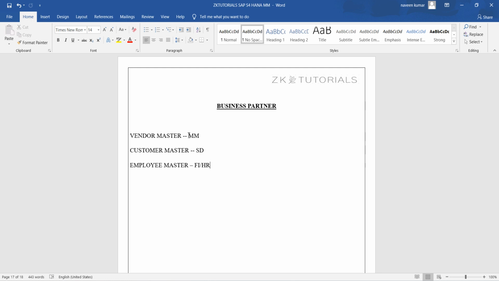We also have an advantage: the vendor master has a separate T code starting with XK01, the customer master starts with XD01, and the employee master starts with FK01. So we have individual dedicated T codes for these. What happened earlier in ECC is that every particular master was taken care of by the particular department. For example, the vendor master, they will create and do all the things because we have a dedicated T code. So everything is perfect.